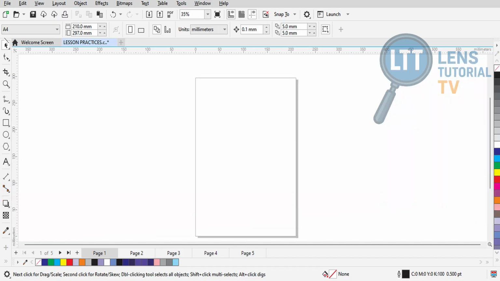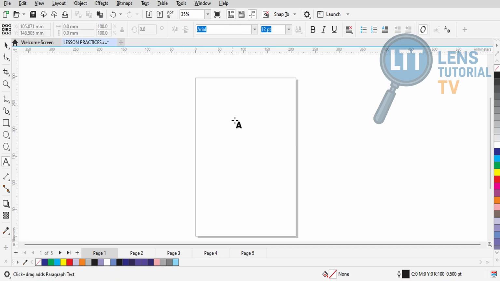Here, under the toolbox, we have a text tool, the letter A. Click on that. After clicking, you can see what this mouse pointer has changed to, meaning you can type now. Click and type. But before we do that, I will explain two types of major text in CorelDRAW.